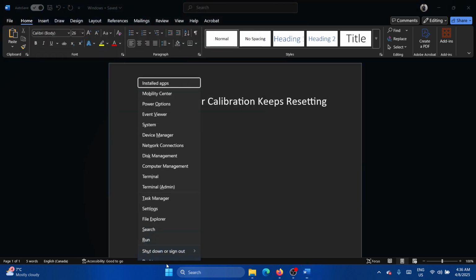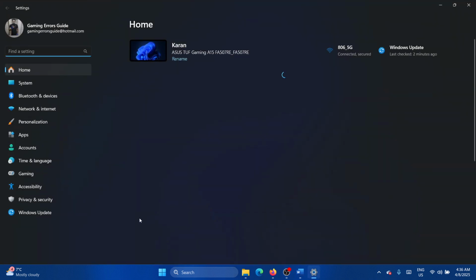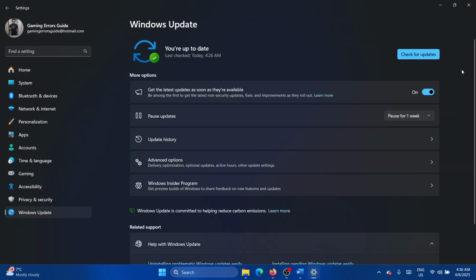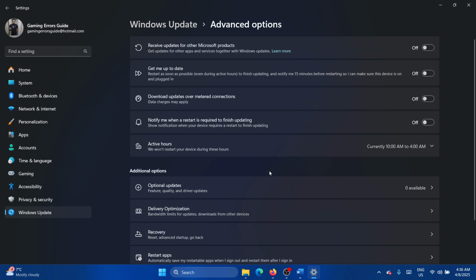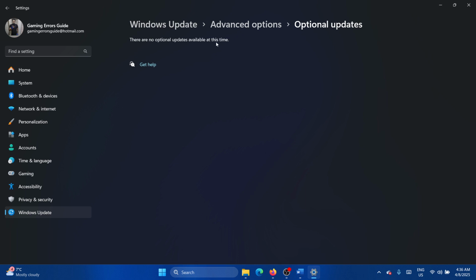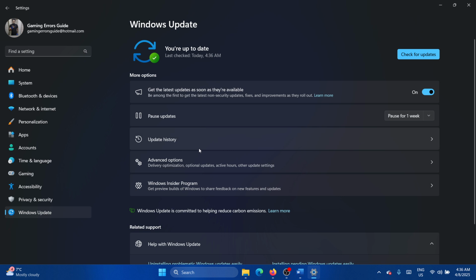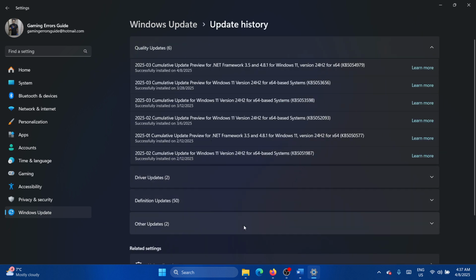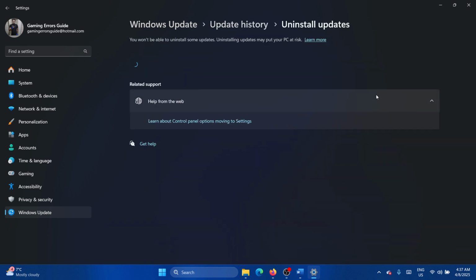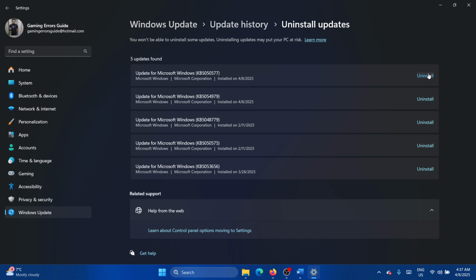Right click on the start button, select settings from the menu, go to the Windows update tab and click on check for updates. The next one is to go to advanced options, optional updates and install all the optional updates too. If this doesn't work, then go to update history, scroll down, uninstall updates. Choose the latest update, click on uninstall and then on uninstall once again.